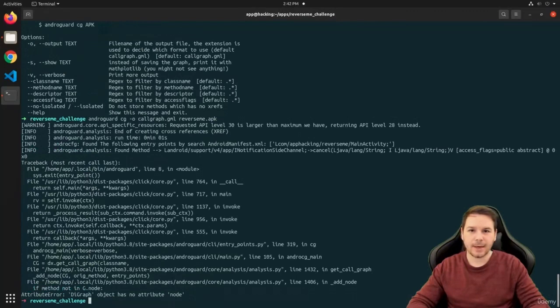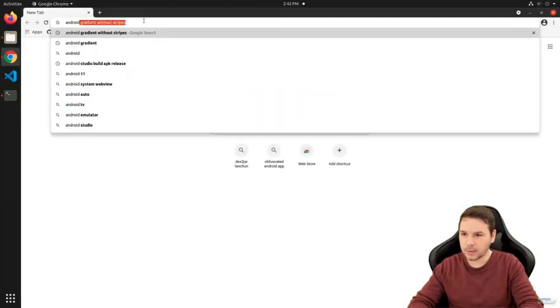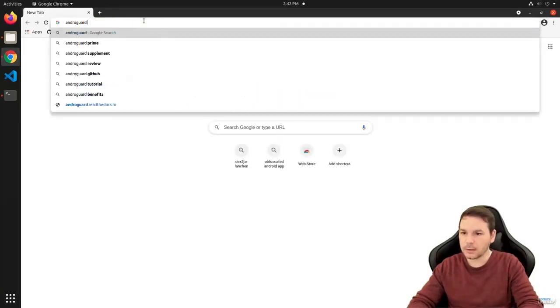Okay, and here we are getting now our first error. Isn't this nice? It absolutely is, but we can fix this easily. The reason for this error is that the call graph function is relying on an older NetworkX library, and androguard comes with NetworkX 2.2. So we can find this within the requirements of the GitHub repository. I'm going to show you this real quick. Androguard GitHub.